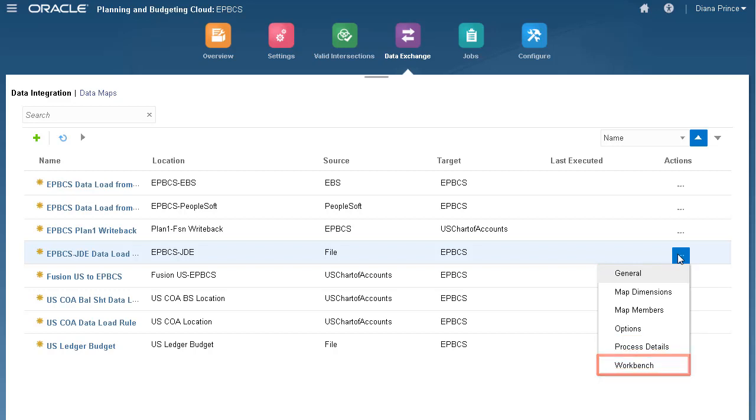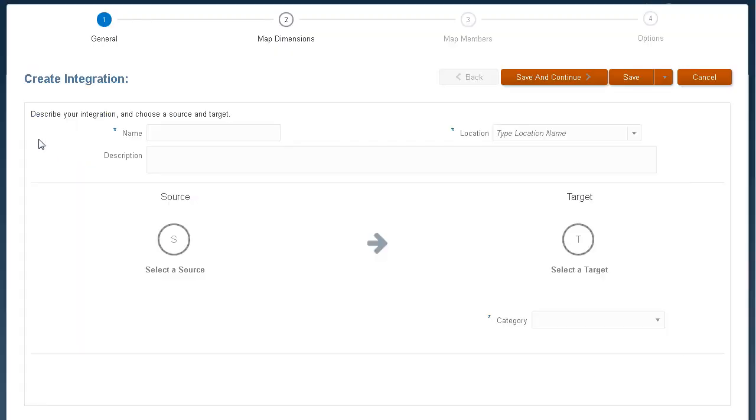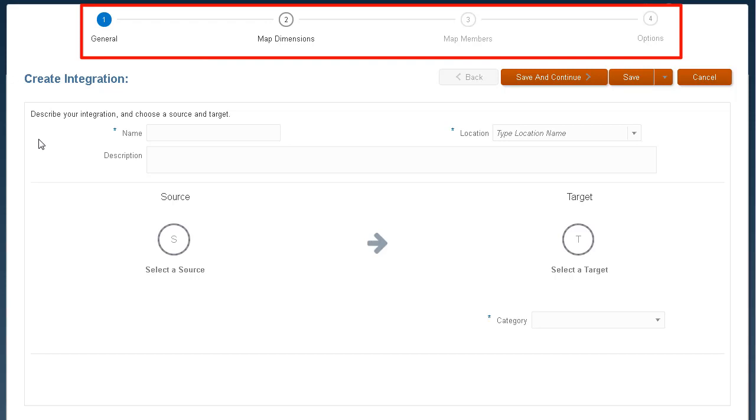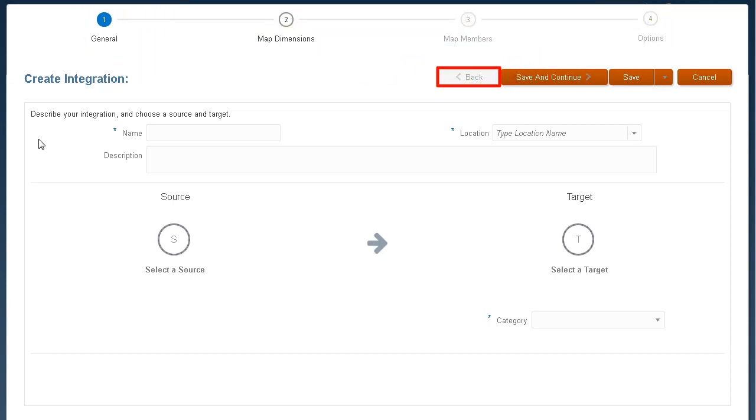the workbench. I'll create a data integration that loads data from a file into my Enterprise Planning application. Data integration guides you through a workflow to complete data management tasks. Navigate between tasks by clicking a task on the workflow bar or the next and back buttons. Enter a name. Descriptions are optional.